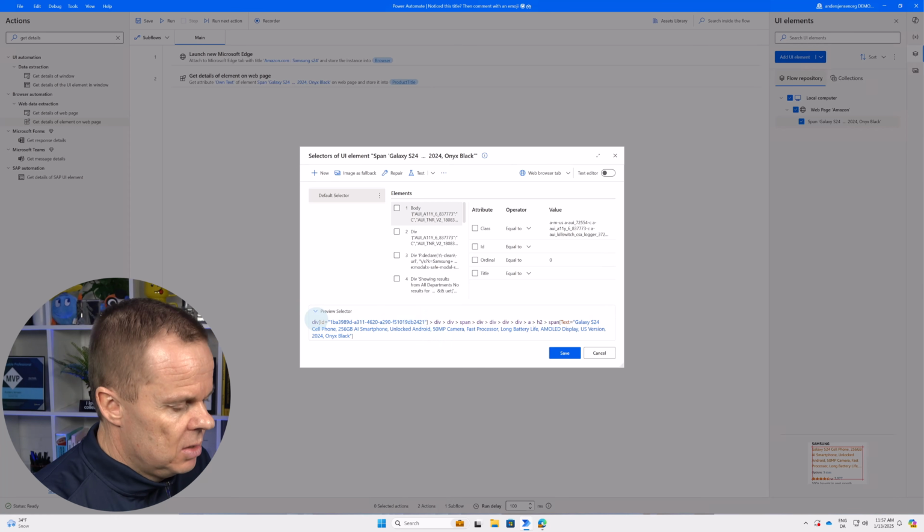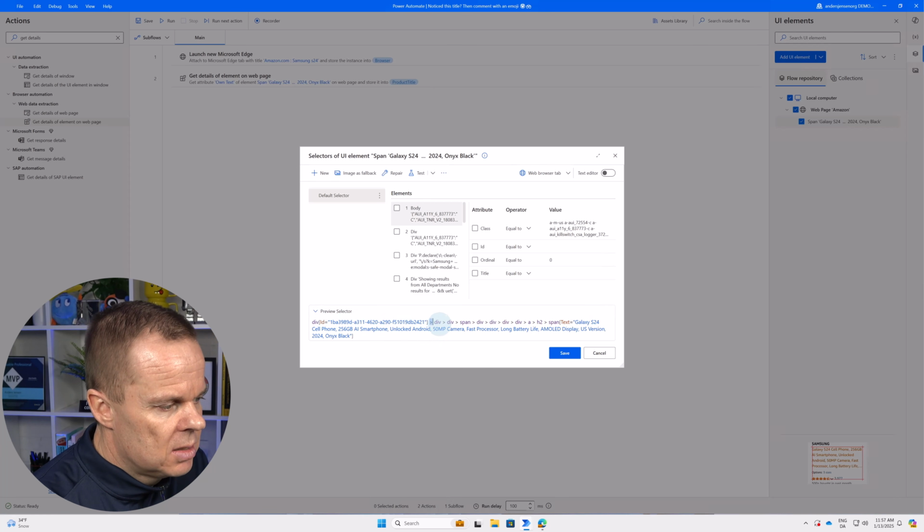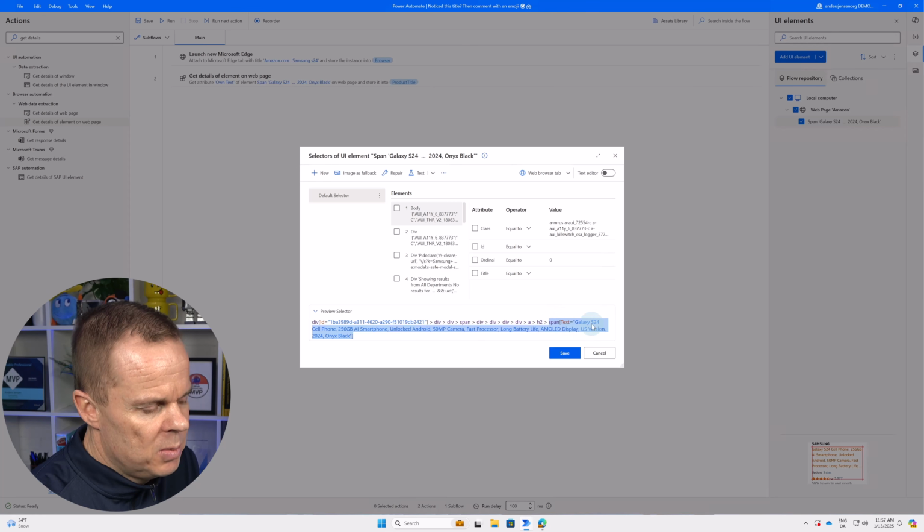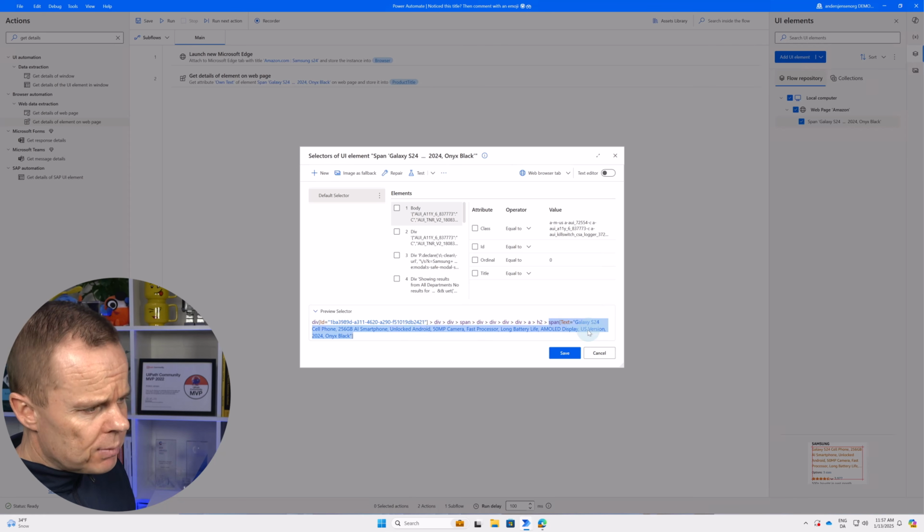It's divided into a hierarchy. You can see these greater than signs. These are the dividers of the hierarchy. The parent, or the great parent, is this element here, div with an ID equals something like this. And the child element, that is the last element, is this: the span element with the text equal to Galaxy S24.